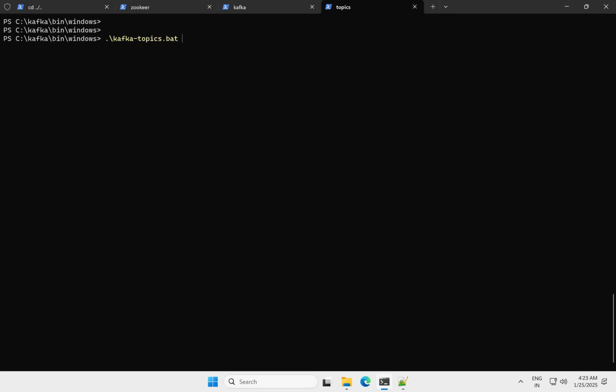Kafka topics, not bad. I want to create a topic. I can create a topic. I can give the topic name, demo class. Okay. Next again, I can give the partitions. How many partitions do we want? We can give so many partitions. I can give 5 partitions here.